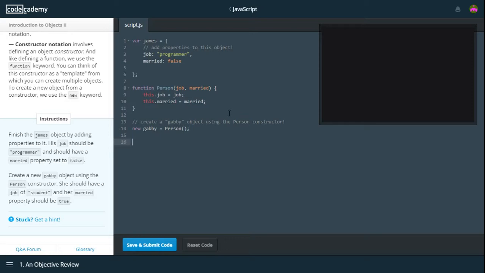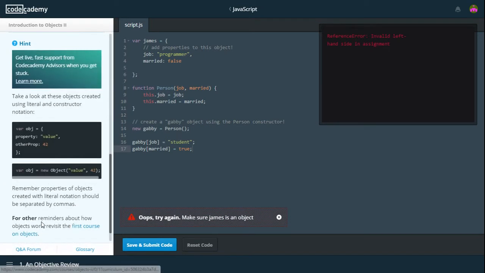And then in Gabby, you can either do Gabby and then treat it as an index. She should have a job of student. So job equals student. And her married property should be true. There we go. Let's see if that works. Oops, it doesn't. I will just look at the hint, because I actually don't completely remember how to do that.